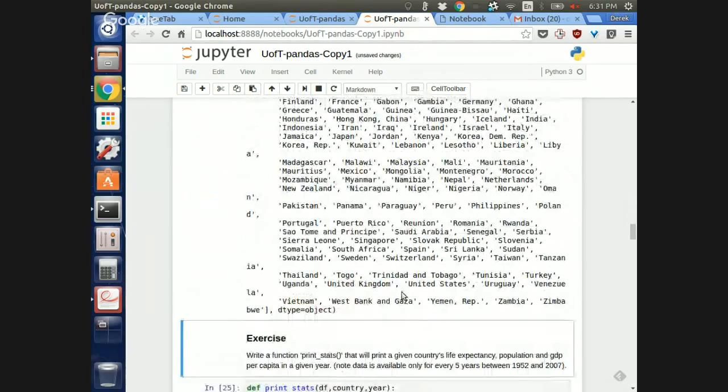All right. So I put in a few little exercises in here too. The first one was to write a function, print stats, that will print a given country's life expectancy, population, and GDP per capita in a given year. So let's see if we can do that. I'll give you some time, and you can put your hand up if you don't get it to work.